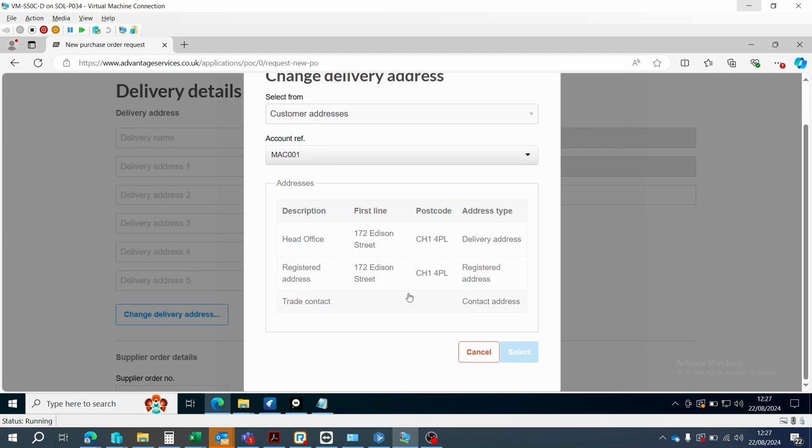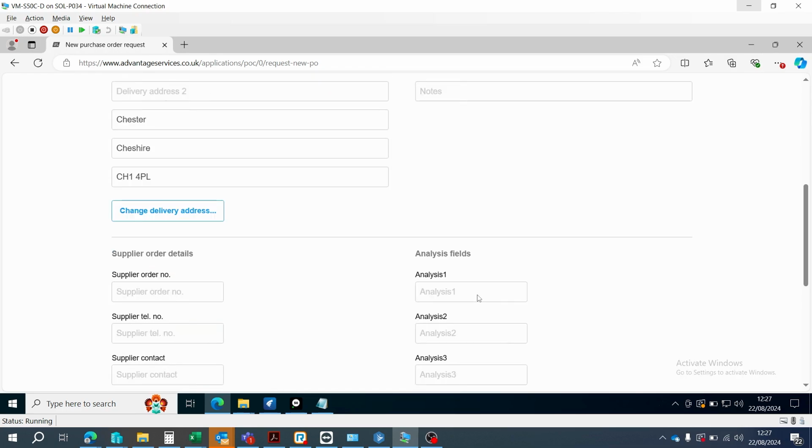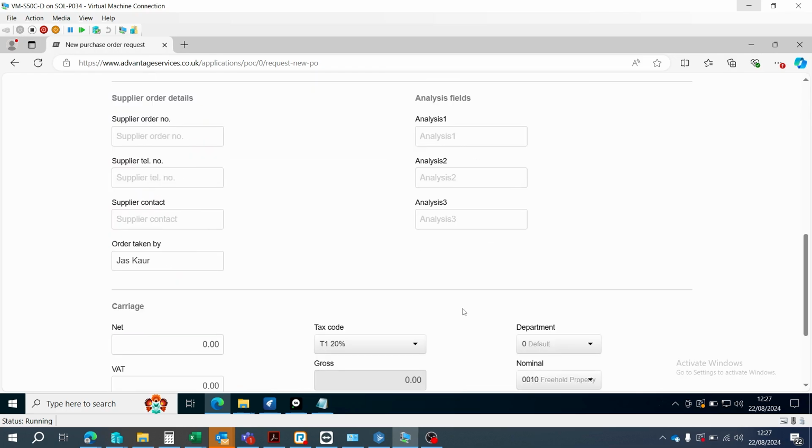This, of course, is providing that you have all of the addresses for both your own business, your customer addresses, and of course your supplier addresses already set up within the Sage system. Moving on from delivery details, we can then add in our supplier order details.